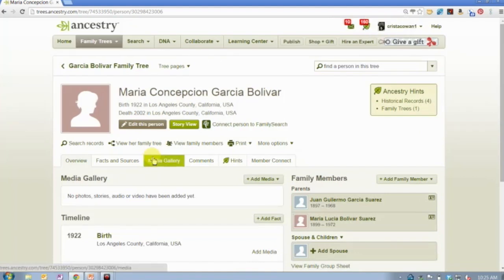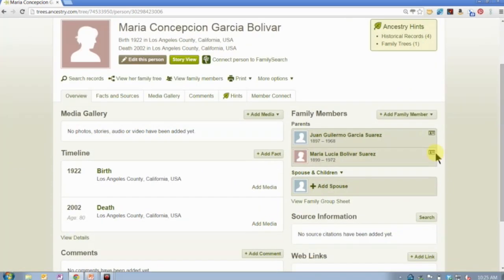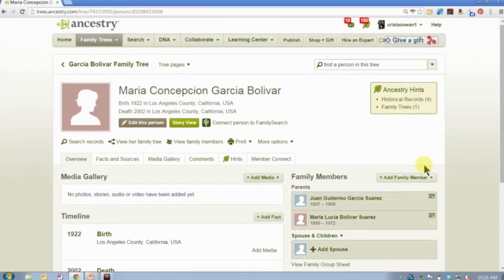She was born in Los Angeles in 1922. She died in Los Angeles in 2002. I've entered information about her parents. If I have information about her spouse and children, I can enter them here. If I know information about her brothers and sisters, I can enter them here with her parents. And that's just how you get started. You just start by entering what you know about each of these people.